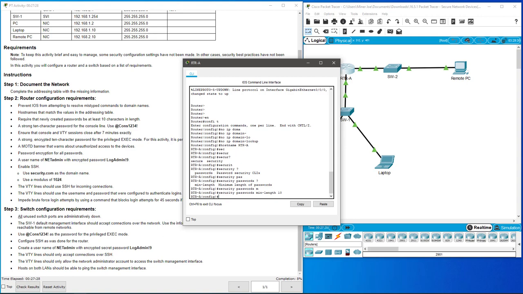A strong 10-character password for the console. Use @cons1234!, which we're going to use as the same password, even though it says cons. We shouldn't be tipping off anybody. Hey, it's a console password. I wonder if the word cons is in it. But whatever. We'll use the same password for all the passwords that we set here, except for when we do the username. We need to set the password as logadmin bang9, just so that we can score the points on that one.